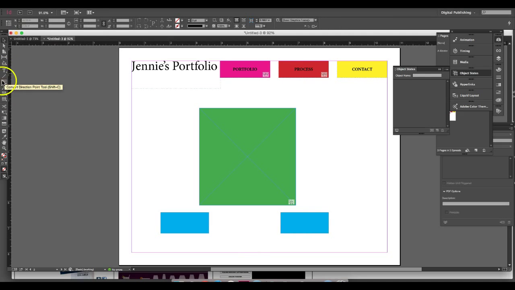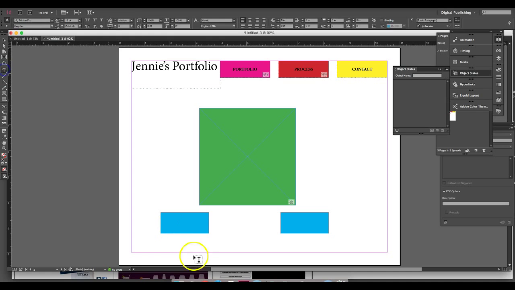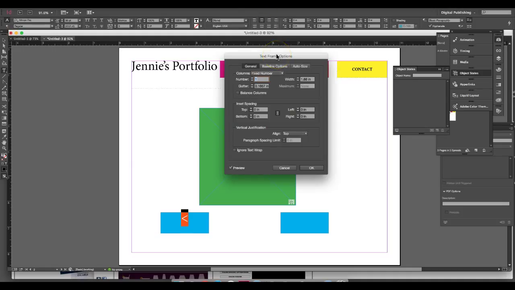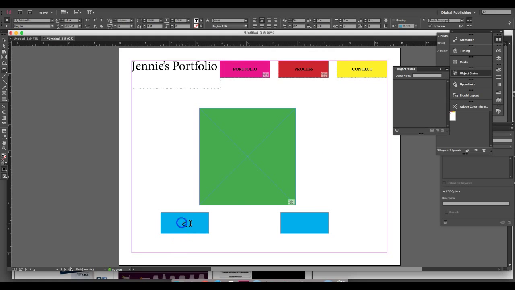So let's do the type tool, arrow in there. I'm going to make it big. I'm going to center it. I'm going to do Command B, which opens up my text frame options. We want to adjust our text frame box so everything is centered in the dead center of the text frame. You can add inset spacing if you want.